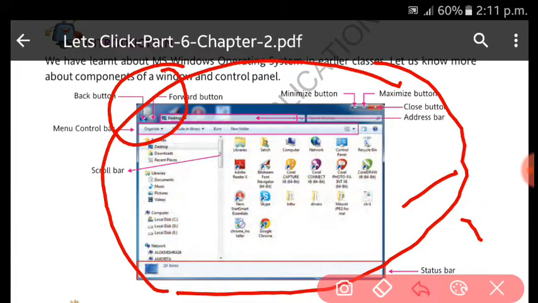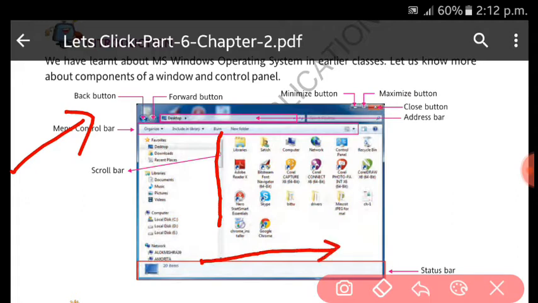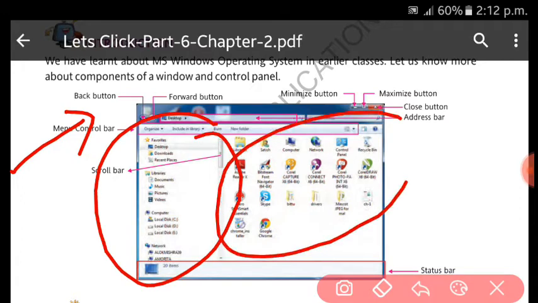Next, there is a menu control bar. You can see here organize, include in library, burn, new folder. These options are given, so this is the menu control bar. This is the scroll bar. Remember, there are two kinds of scroll bar, vertical and horizontal. And one more thing, there are two panes. Panes means areas, this one and this one.